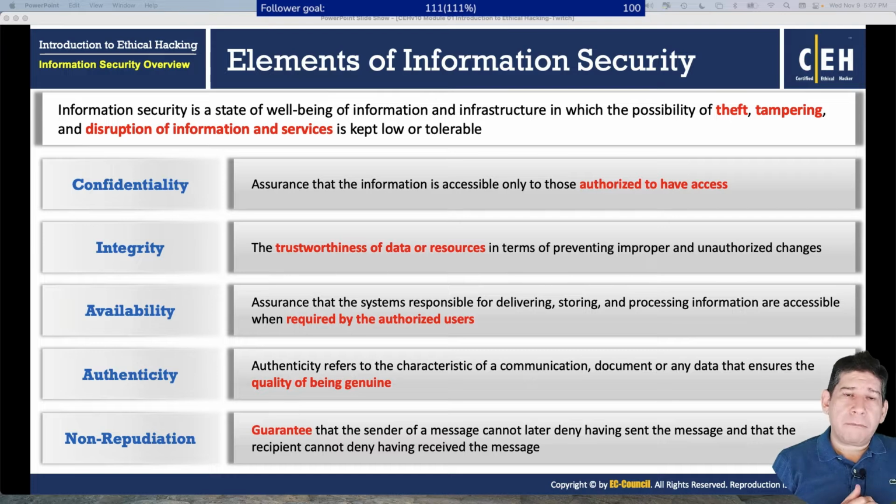Good. So there are some elements of information security. Normally, information security is like a goal we have, but normally it's more like a path that you travel across.